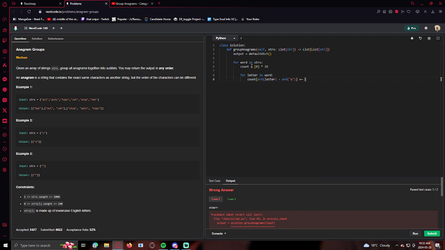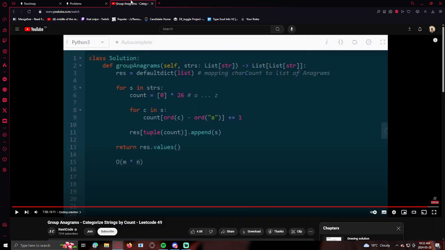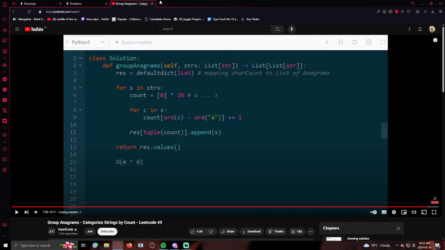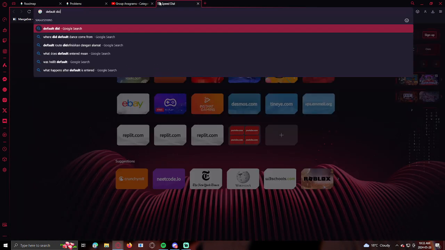No, because count is back to 0. So what we want to do is the first word is filled with that, and then what we want to do is we want to create res, so the dictionary. He's saying list here too. We'll go with default dict is default dict list. I just want to see this notation.